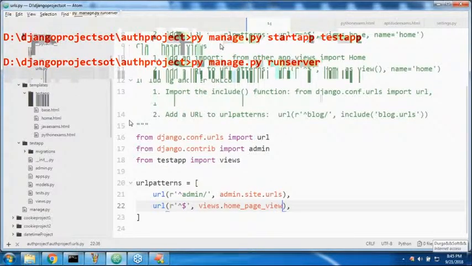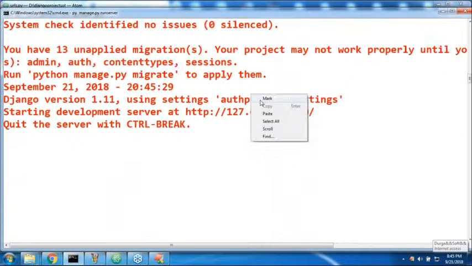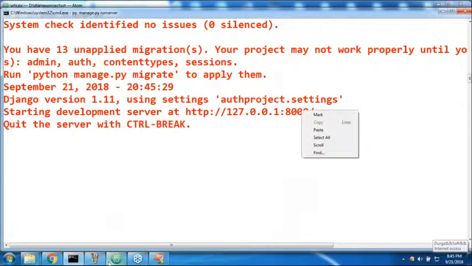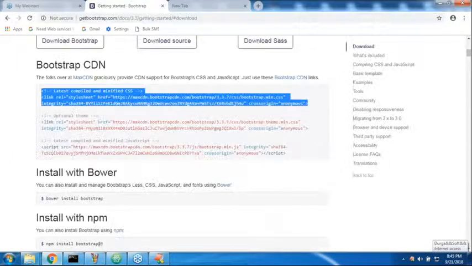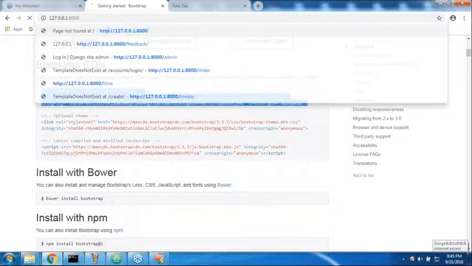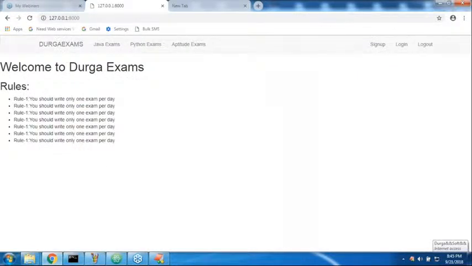Here we may see if any mistakes are there. Yeah, perfect. Now let me send the request to the home page. Is the home page coming or not? Wow, wonderful! Are you able to understand? Welcome to Durga exams. Rules, like this we are going to get. This is the brand, Durga Exam. Then Java exams, Python exams, aptitude exams, sign up, login, log out: the links are available.